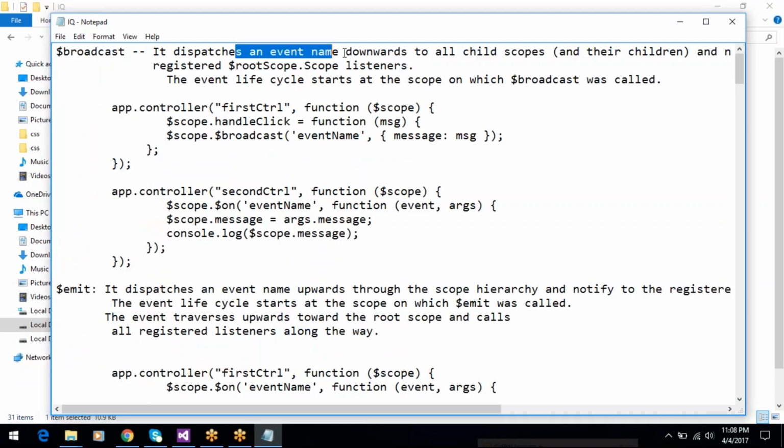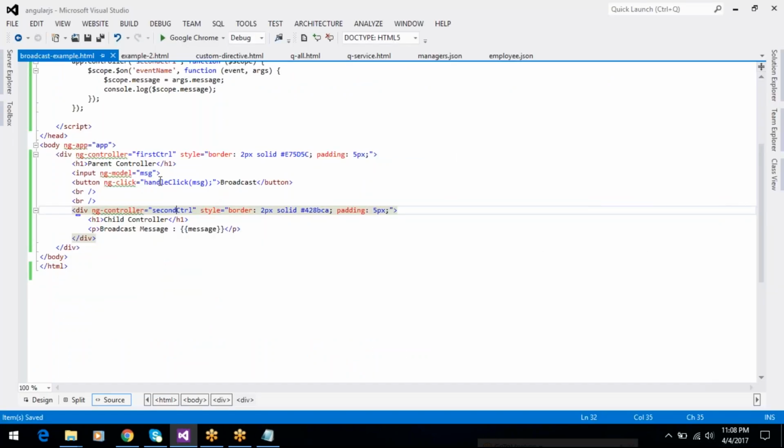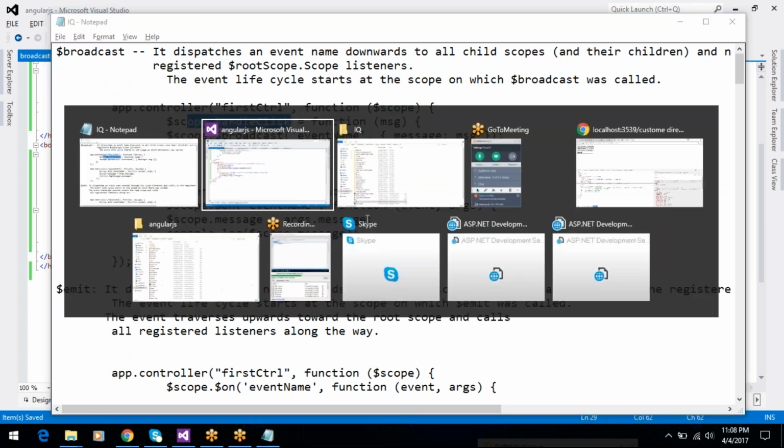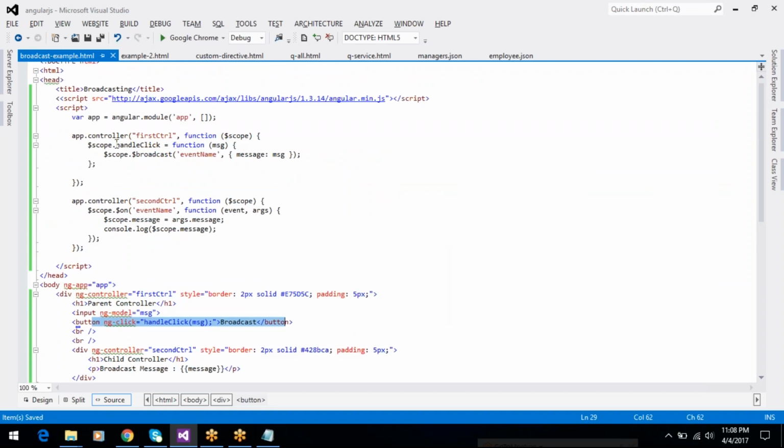So dispatch the event name downwards to all child scopes. When you click on the first controller button, it will handle the second controller event name. Scope.handleClick equals function. In the first controller, scope.$broadcast with the event name. This is the event name for the child controller.